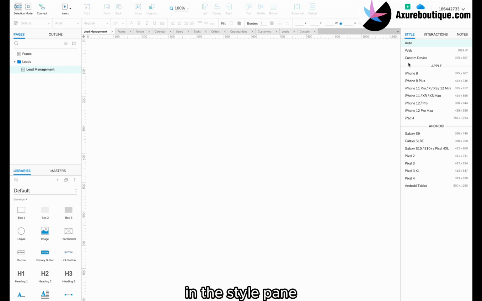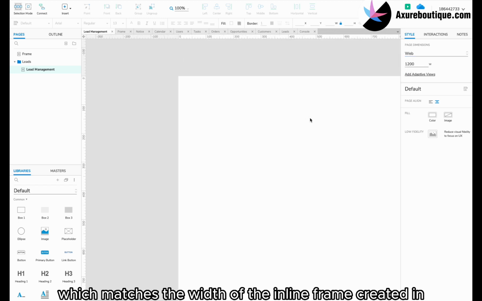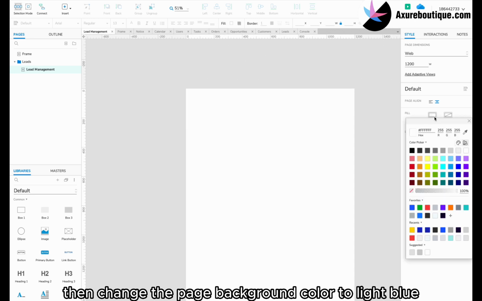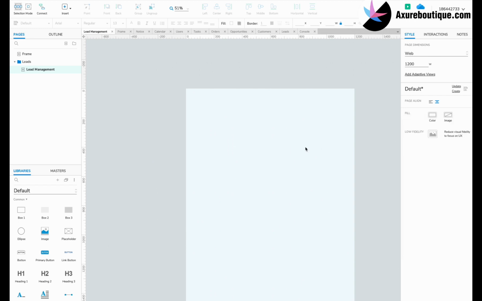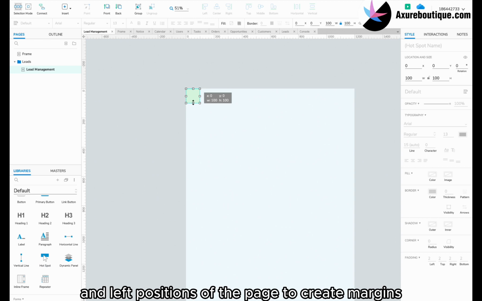In the Style pane, change the page dimensions to Web. Enter a width of 1200, which matches the width of the inline frame created in the previous lesson. Then change the page background color to light blue. Next, drag a hotspot to the top and left positions of the page to create margins.